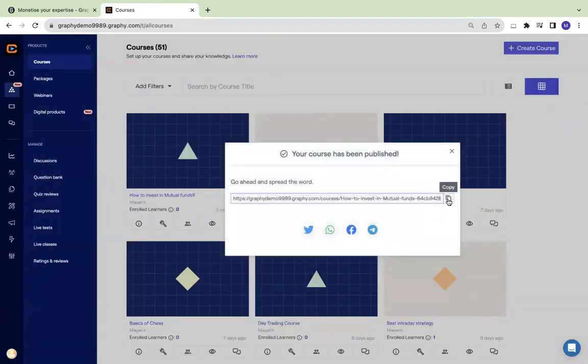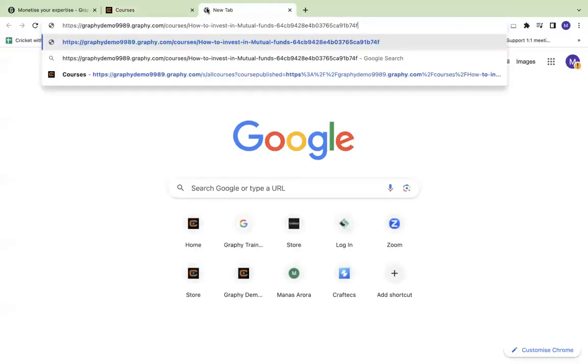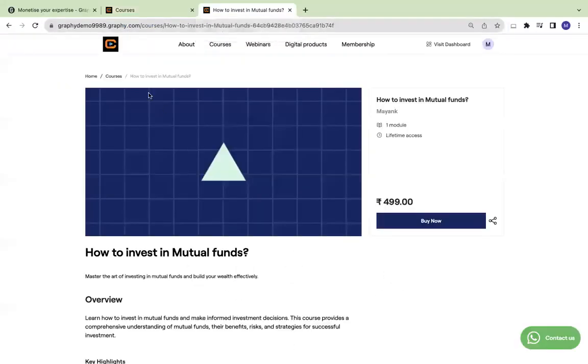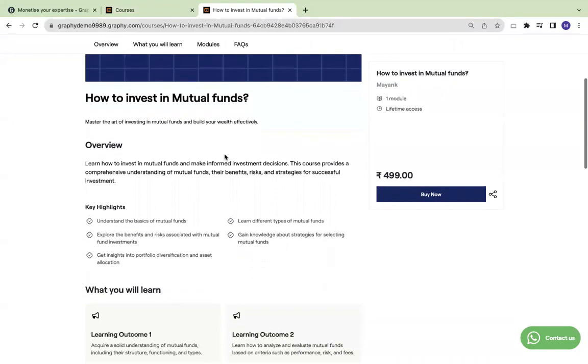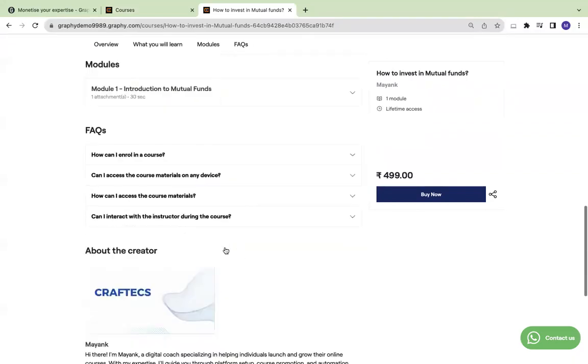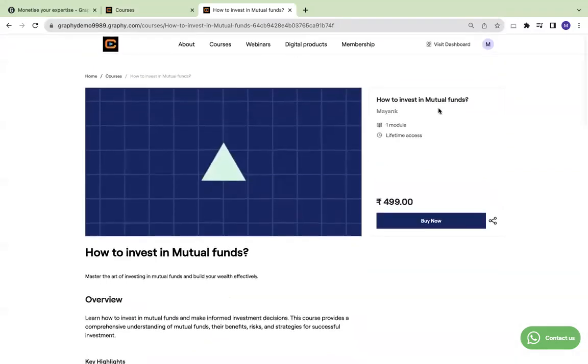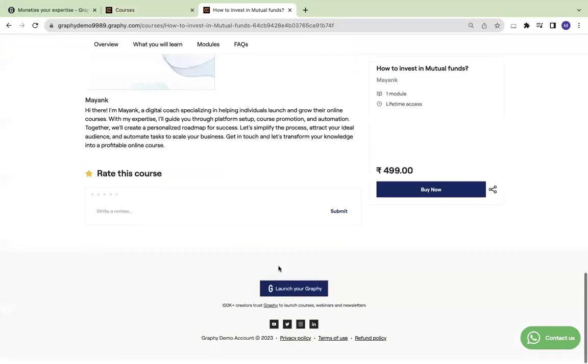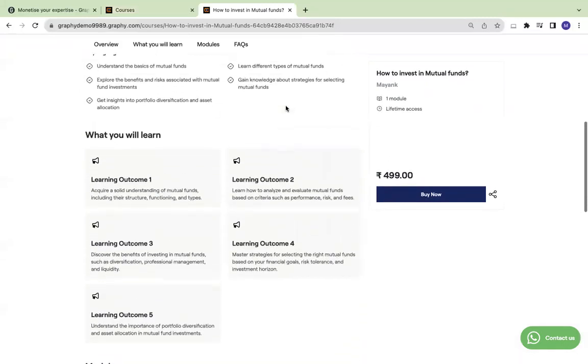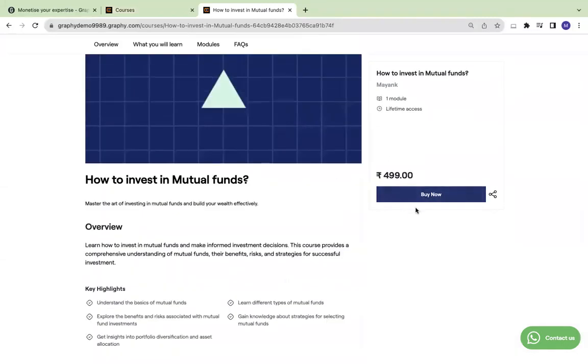So here we have got the link. I can just copy the link and simply check out what's happening. So you can open the link right away and you can check out how to invest in mutual funds, Mayank, one module, lifetime access 499. All of the content is generated by AI and my landing page is already prepared. Now, this is a floating CTA, which ensures that any moment the user is planning to purchase, you can simply click on buy now and proceed with purchase.